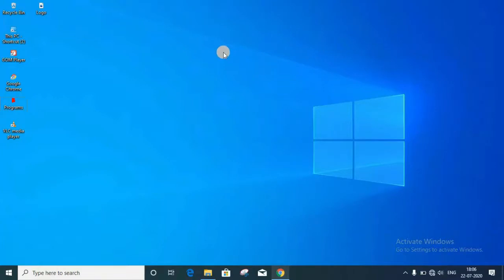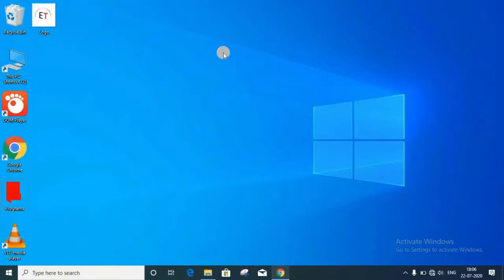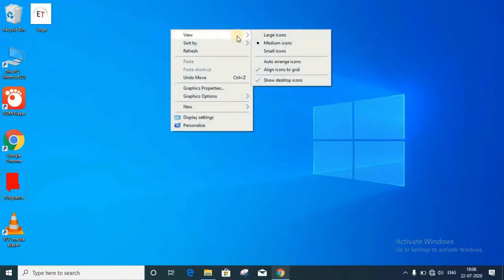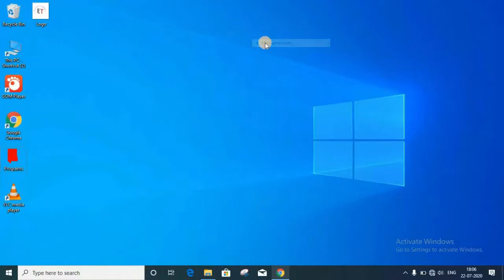Let me make my icons a little bigger. Hold down the control key and scroll up. I think this is a perfect size. Or just right click on the desktop, select view and click on medium icons. This is a perfect icon size.